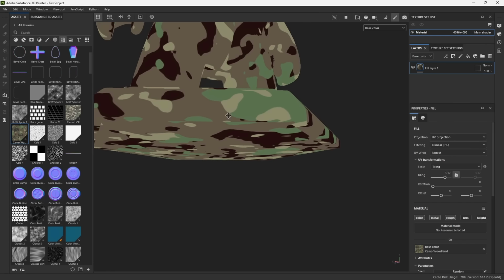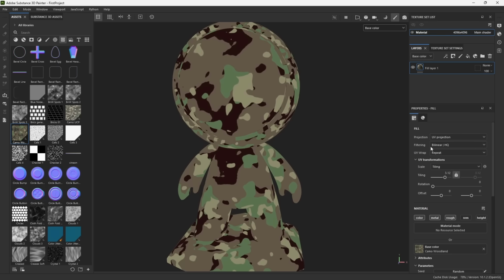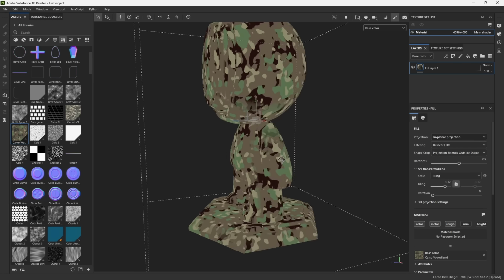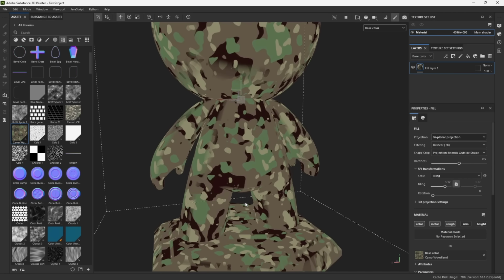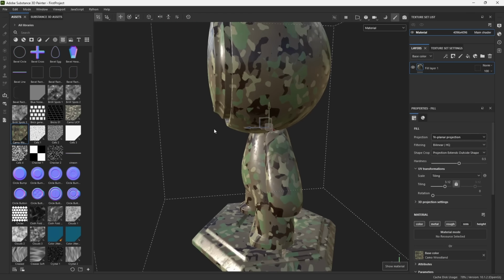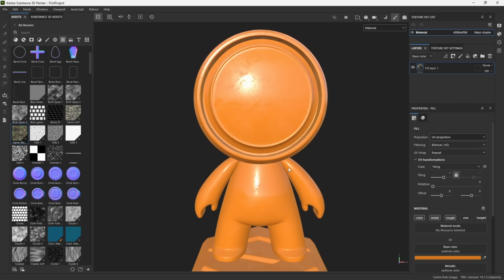So generally what I like to do for the majority of my textures is to not project them using the UVs, but instead use triplanar. By selecting that, now those UV seams are completely eliminated. I'll press M to go back into material mode and press Ctrl Z a bunch, because that was just a demonstration, to get back my original material.